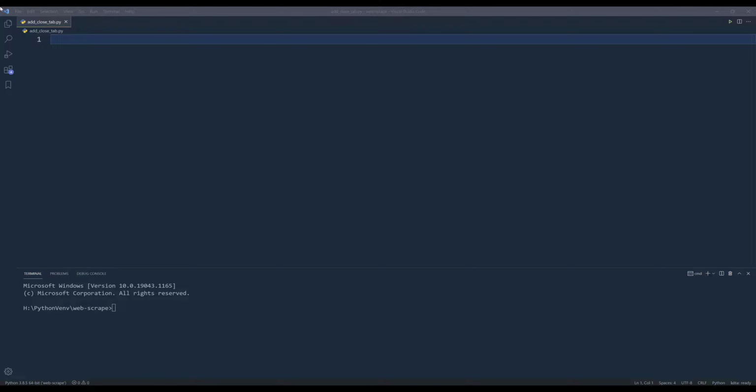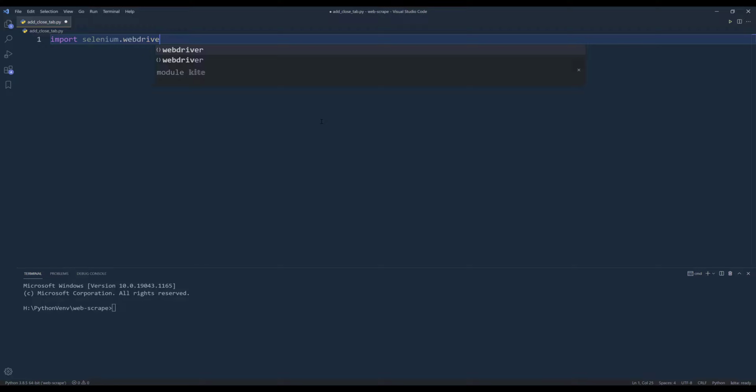Alright, so in my script, I'm going to import the web browser's library first. I'm going to type import selenium.webdriver as webdriver.